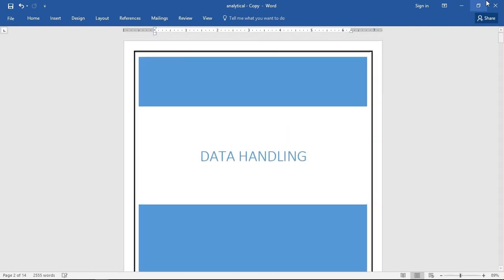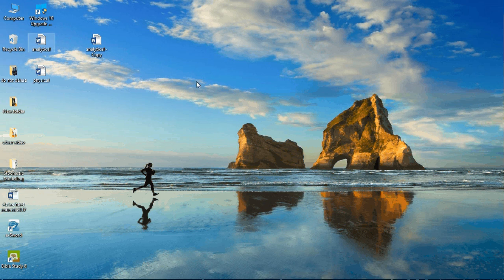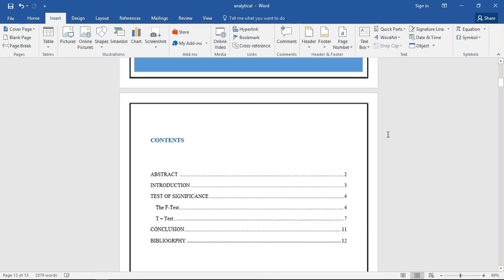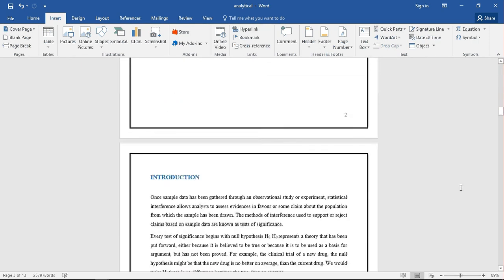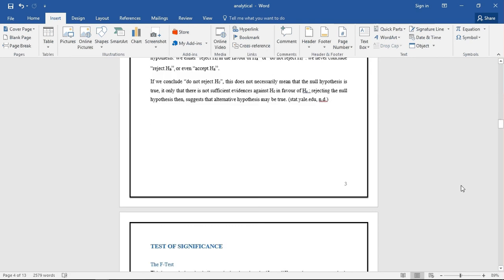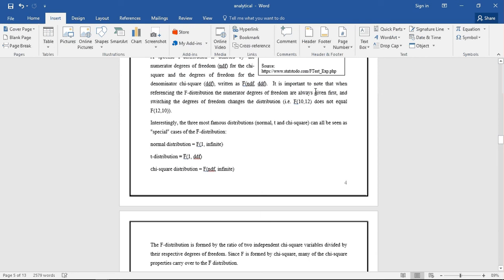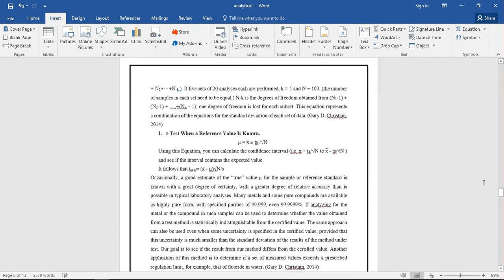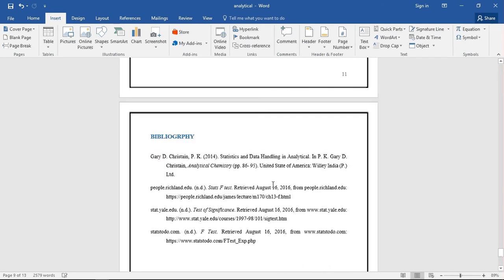So if you do everything properly, your assignment will look something like this: content page, subtopics, here you have in-text citations, tables with source, in-text citation here, and bibliography as it should be according to the standard formatting.